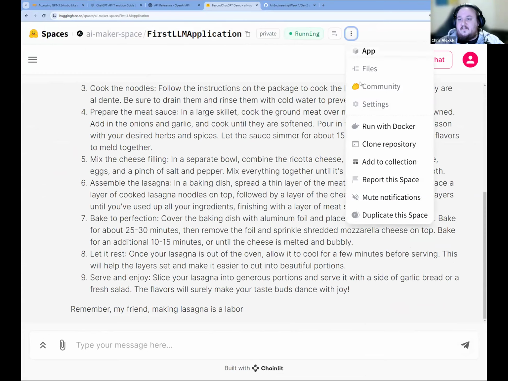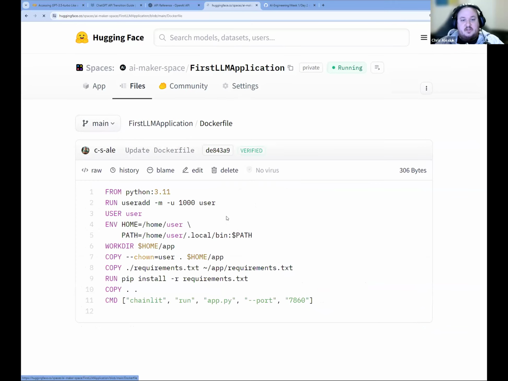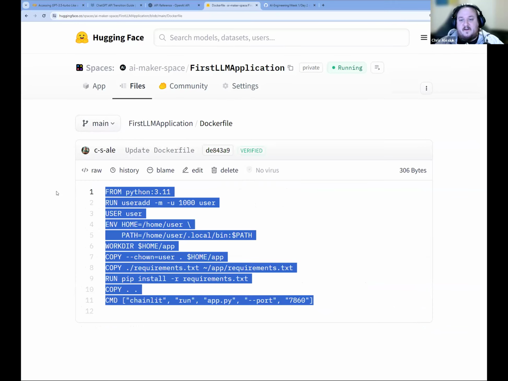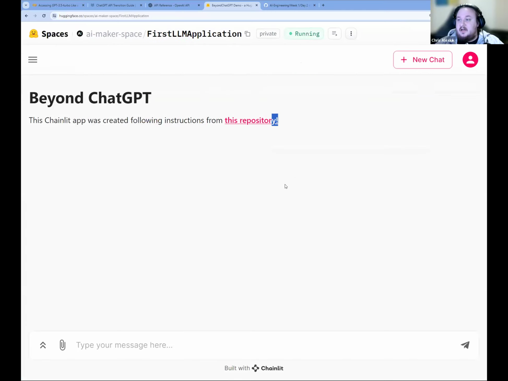If we look at the files that we have on this Hugging Face repository, you'll see they're a one-to-one match with what we were just looking at. We have our Dockerfile, our README, our app.py, our chainlit.md, and our requirements.txt. That's it, right? And it can use this blueprint of the Dockerfile in order to build that container and run our application, which we have here. That's the basic idea.